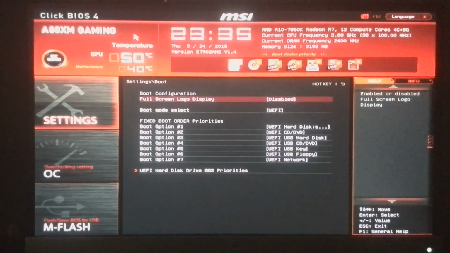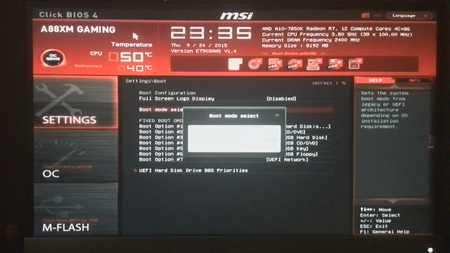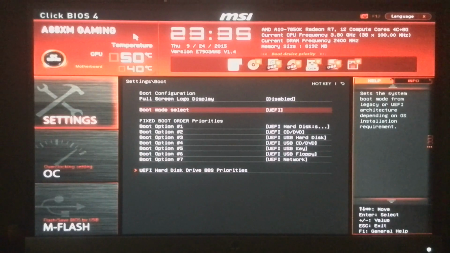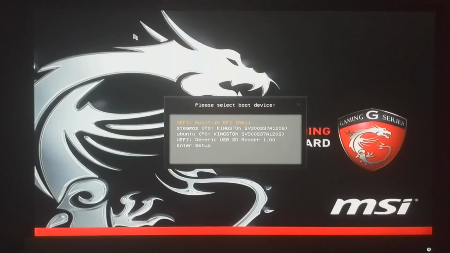boot settings. Once you're at your boot settings, you'll want to check your boot mode and make sure that it is set on UEFI and not legacy. If you're using anything like Windows 8 or newer, or any recent Linux distribution like Ubuntu, you should already be using UEFI. So once you've verified that you're using UEFI, you'll want to boot into your boot device selection menu.